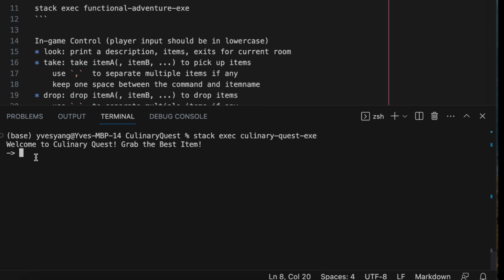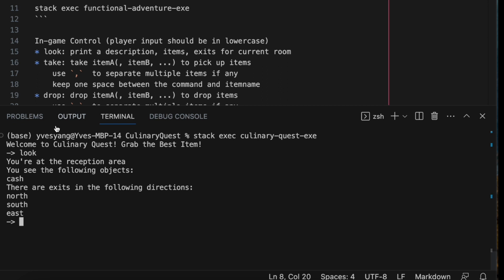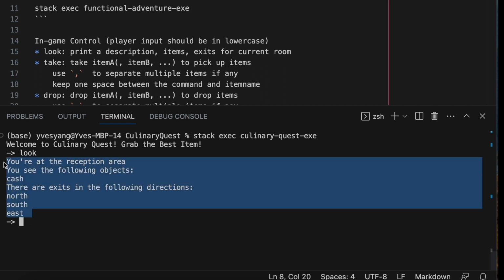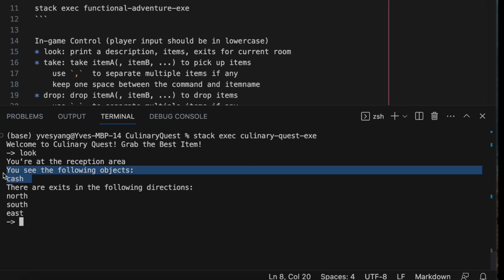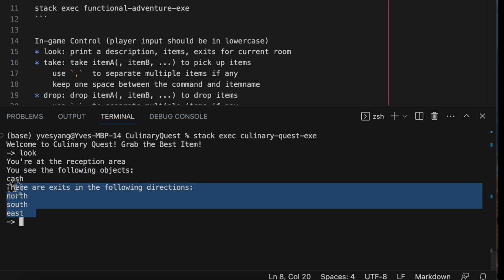Okay, now let's show you some action keywords I implemented in this game. Let's start with the first one, look. When you do look, there will be a system message telling you your current location, what the items in this room are, and also what the available exits for this room are.